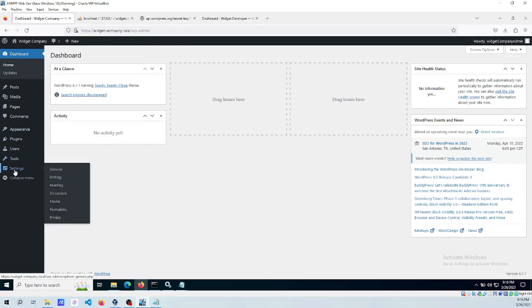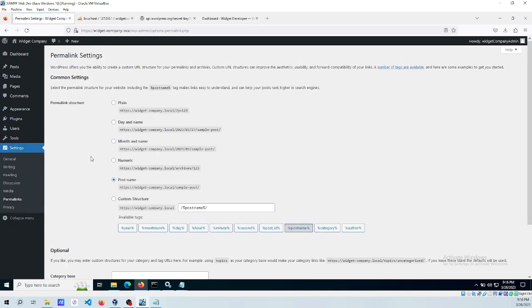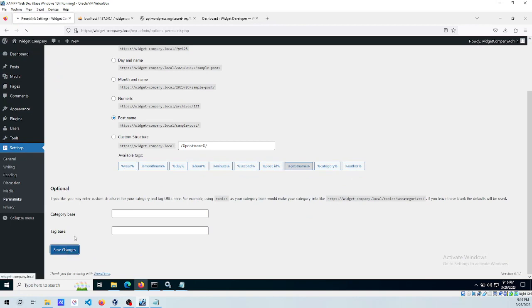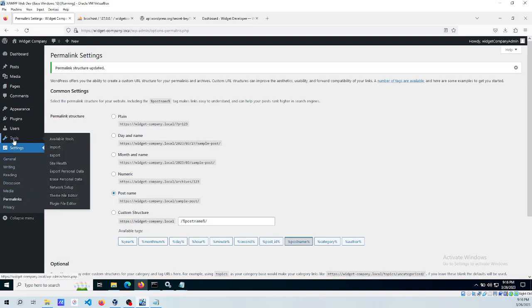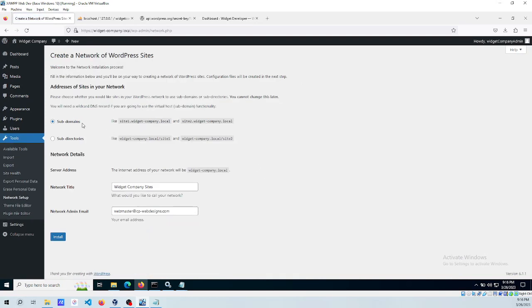And we're going to go to permalinks. Now that we changed the core website address, we're just going to save our permalinks. Sometimes saving it once doesn't work, so save permalinks twice. And now we go back to Tools and Network Setup.